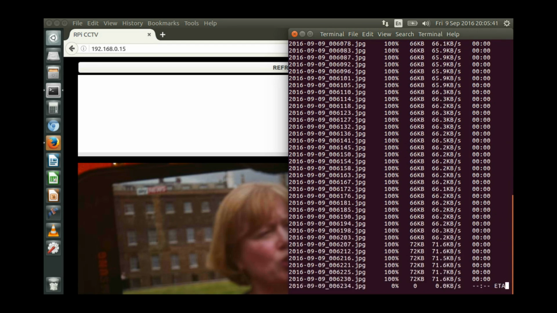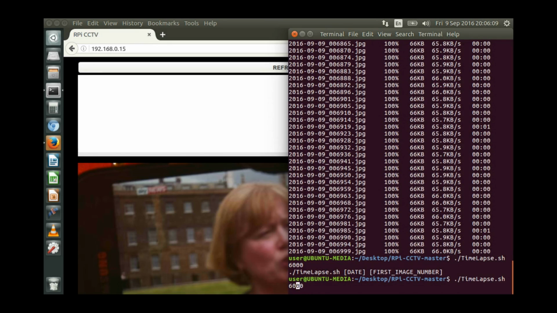Then once they're downloaded, there's a script that I've written to rename them all sequentially from 1, and then it uses AVConv to create a time-lapse video. All you have to do is put in the number of the first image that you downloaded, and then it will sort everything out from there for you. Oh, and the date, because it needs to know the date of the file.